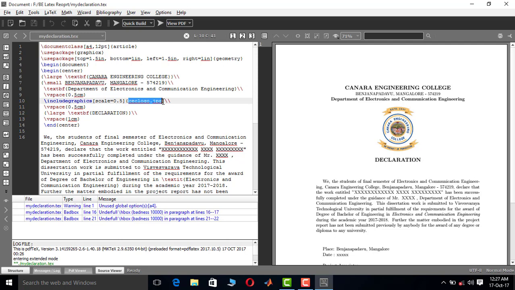You have to put your college logo here, and then this is again we the student of final semester. You just change your branch name, you change your college name, college address, declare the grant title again. Here this part you have to put your project title in capital, I guess. Successfully completed under the guidance of Mr. You just put your guide name.